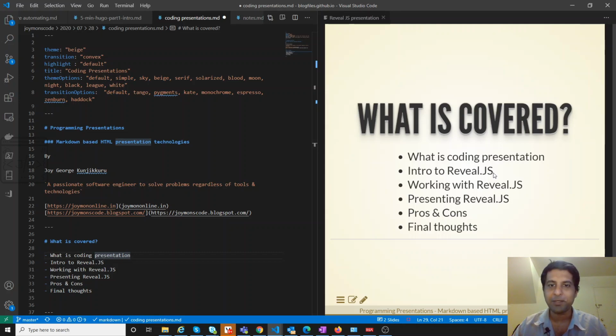That's also I just touched what is the technology and how it evolved, and some idea about working with Reveal.js. Some options we already found. There is a theme, there is a slide separator, title, things like that. Then the presenting with Reveal.js. So when we think about a presentation technology like PowerPoint, there are some presentation options as well, for example, the speaker notes and things like that. Then we will be discussing the pros and cons of these coding presentations, in particular Reveal.js. Then we'll conclude with final thoughts.